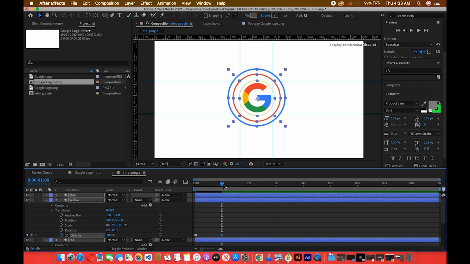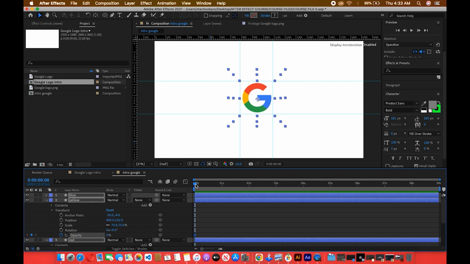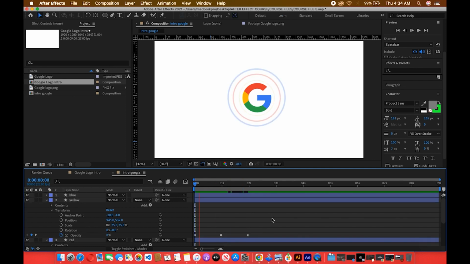Then at point 2, okay, at point 1 we want it to be invisible. At point 2, which is 1 second, we want it to be visible. Then at point 3, which is the 2 seconds, we want it to be invisible. So let's just play so you see what I did. It becomes visible, then becomes invisible.